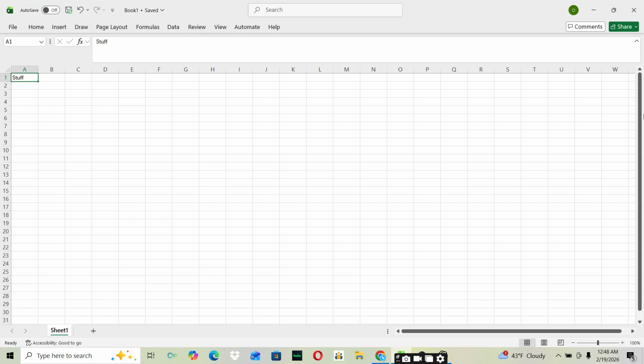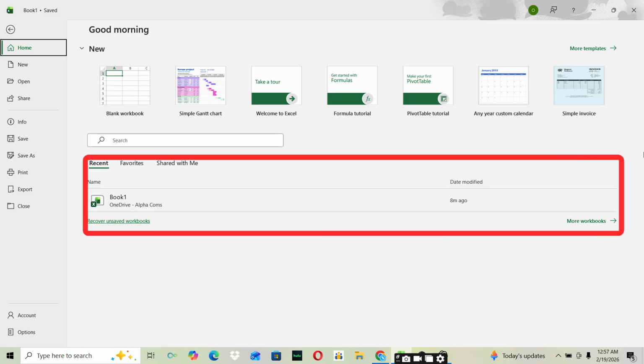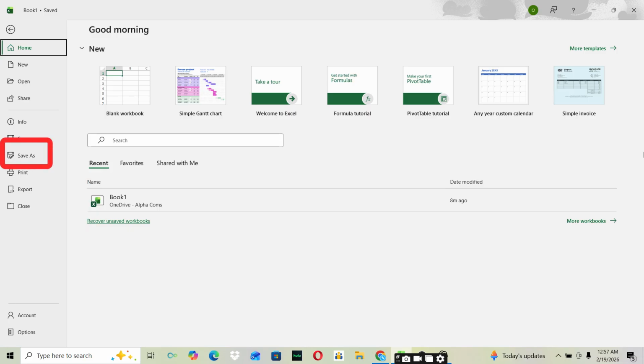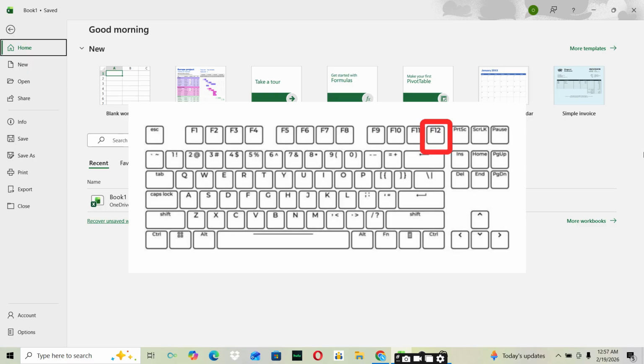Another way to save your work is the Save As button. You use this to rename your work or save it in a different location. To get to it, we are going to select the File button in the top left. Here you can see your recently saved work and the Save As button. You can also select your F12 key as a shortcut to the Save As feature.